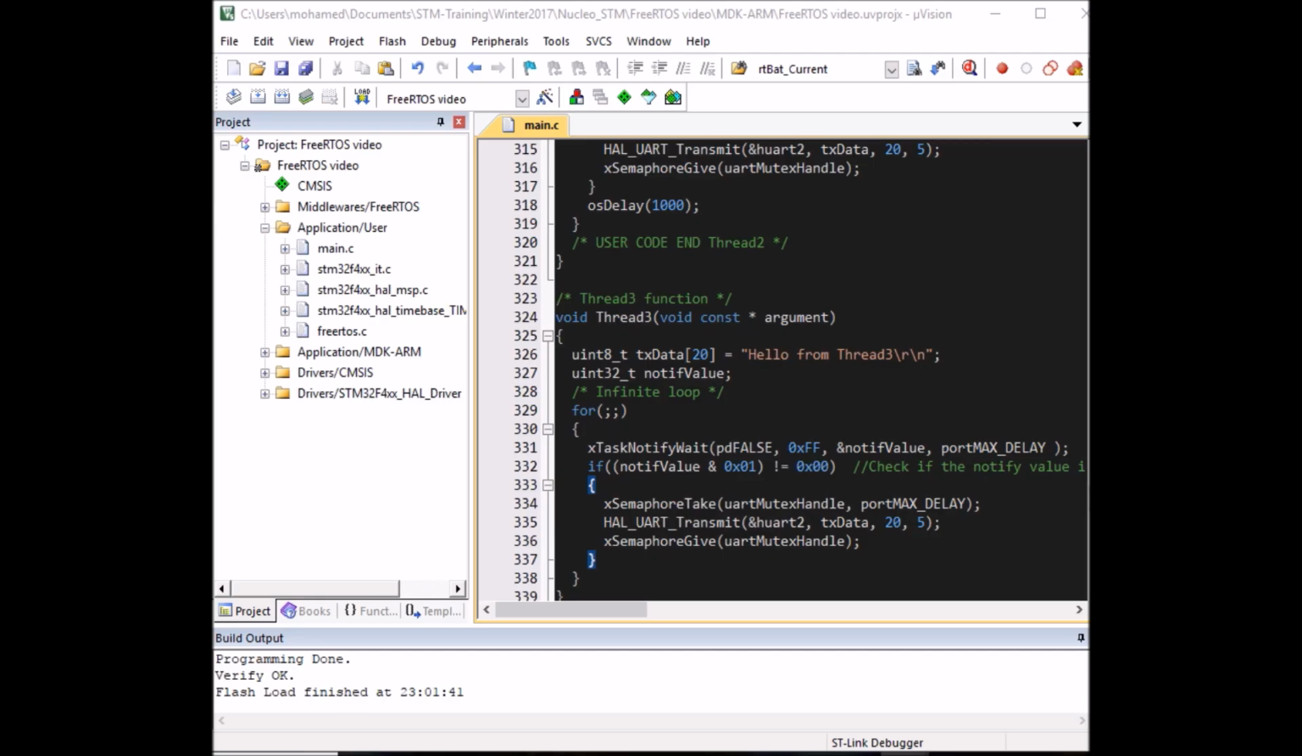Okay, so that's all for today's tutorial. I've shown you how to use FreeRTOS, how to define a thread manually, how to use Mutex, mutually exclusive Semaphore, and how to notify between threads.